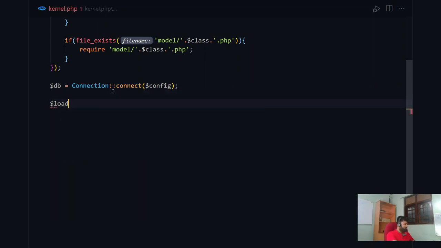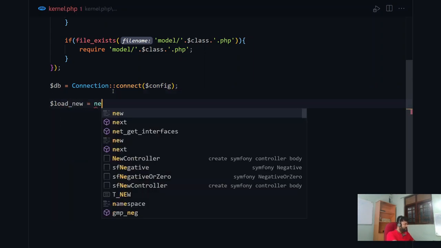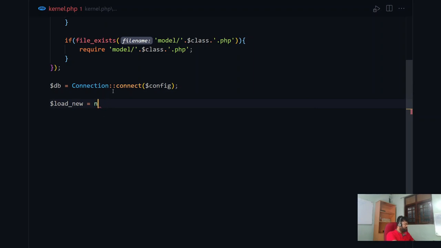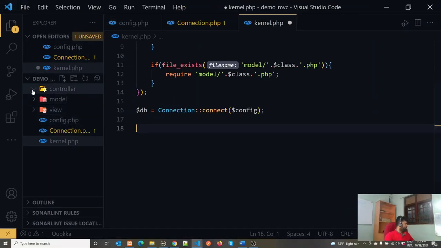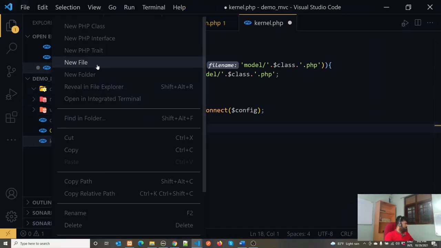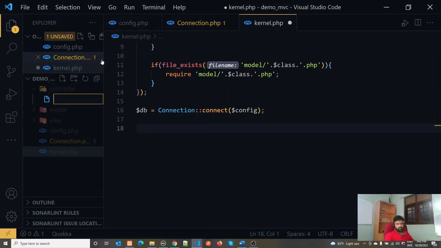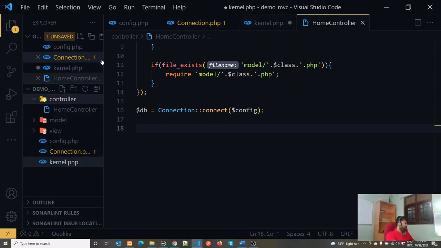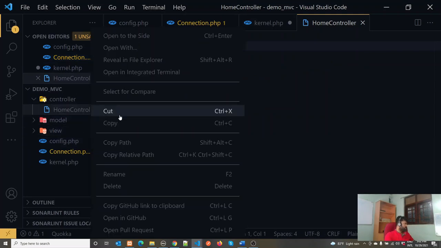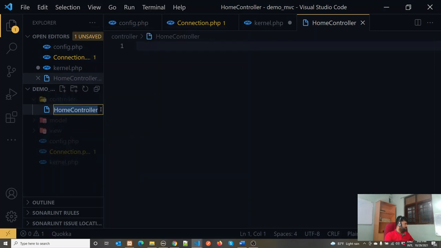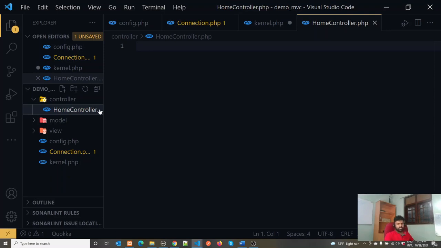Let's load new. Let's create our home. First add the method, I guess. Let's go to the controller. We create a file called home controller. Here these are the controllers. That means according to MVC we need a controller, model, and views.